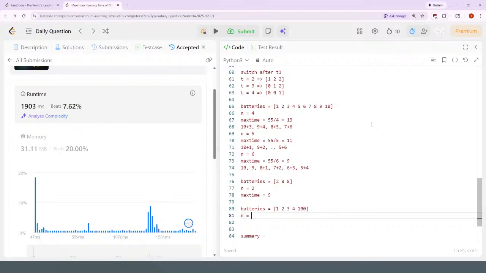Let's do n equals 5. Then obviously it's going to be 1 equals 4. Here the sum is 110. Max time should be 110 divided by 4. 20, 27, 25 plus 2.5, 27.5. So you see 27.